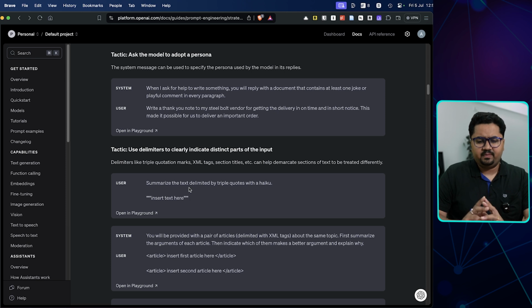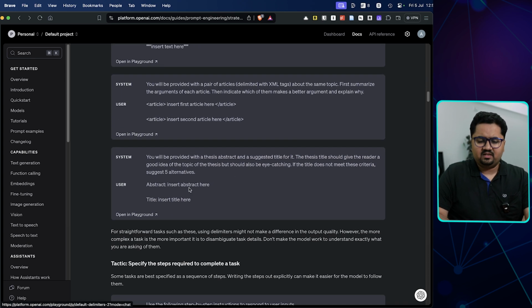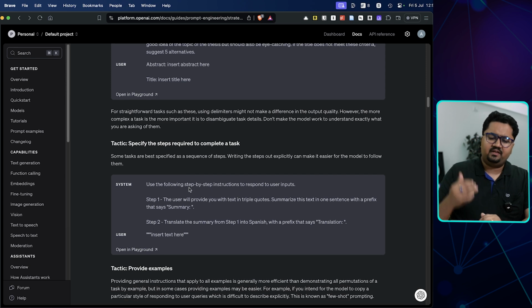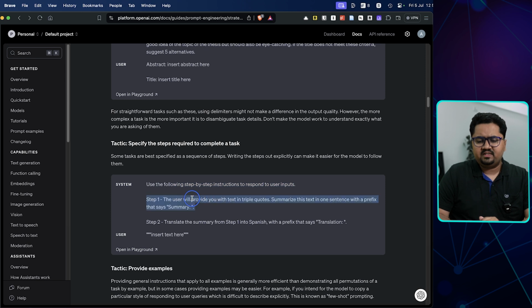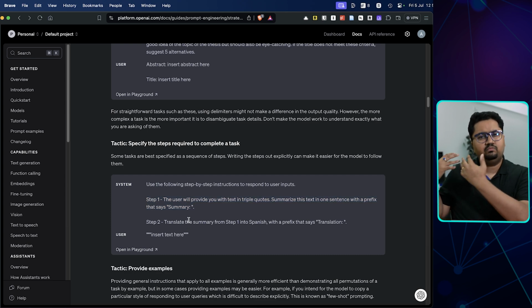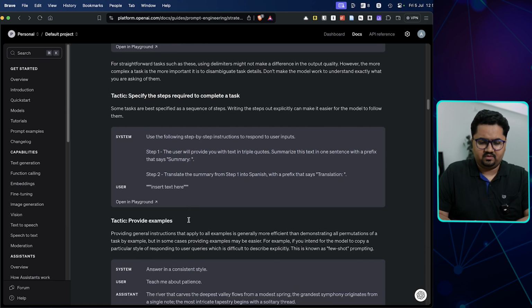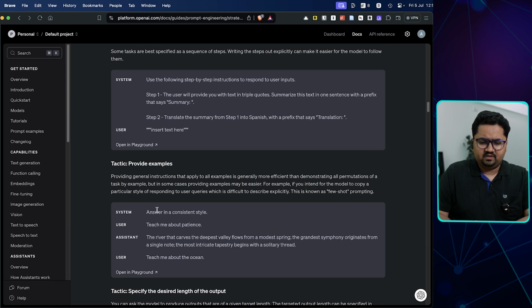Delimiters are a great piece. Like if you have something like triple quotation marks or XML tags, they can really help the model understand well. So you might want to dump the entire JSON, but if you have the keys associated with it, it will be very, very helpful. And similarly, you can get into the steps. For example, use the following steps to respond to user input, where step 1 is the user will provide you a text in triple quotes, summarize this, and then translate the summary into a certain language, which is the translation language. Then you have some examples.